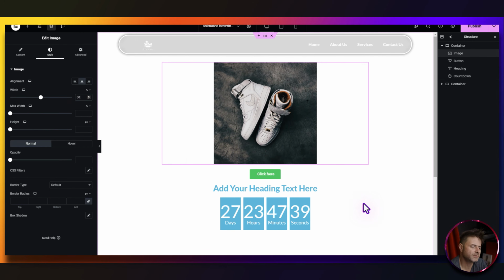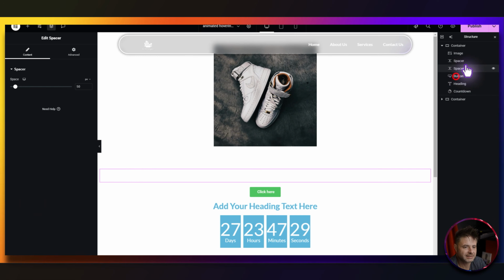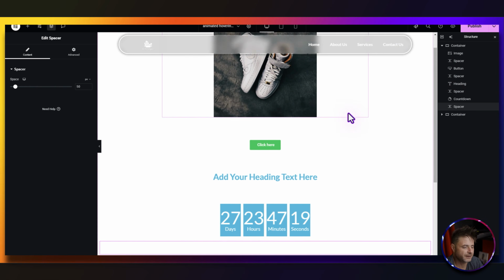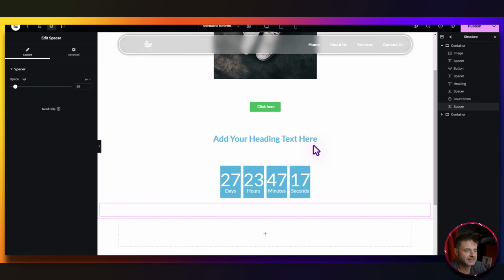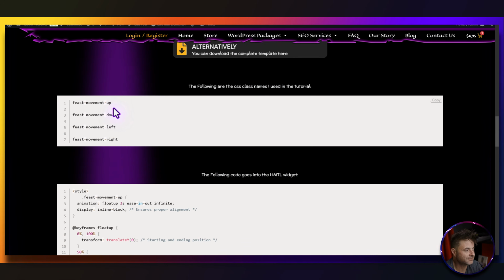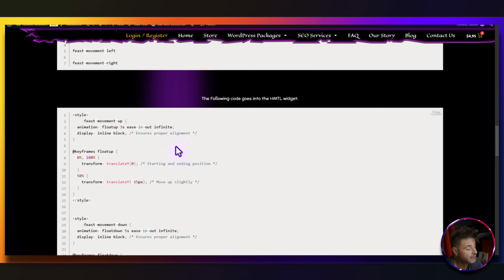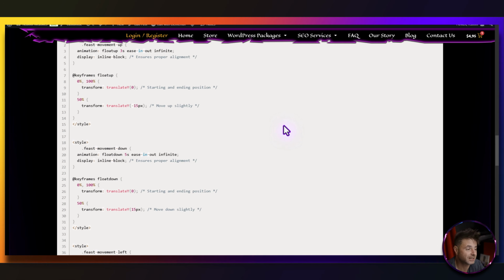Then these other things, I'm not actually going to worry about the styling too much, but I am going to space it out quick. So let me just go get a spacer, and I'm just going to duplicate it in between these widgets. Okay, so each one of these is going to house one of the effects. So in this reference page, we have this up, down, left, right. Now, all of this stuff you can customize, okay? We're going to walk through that after we've put everything in.